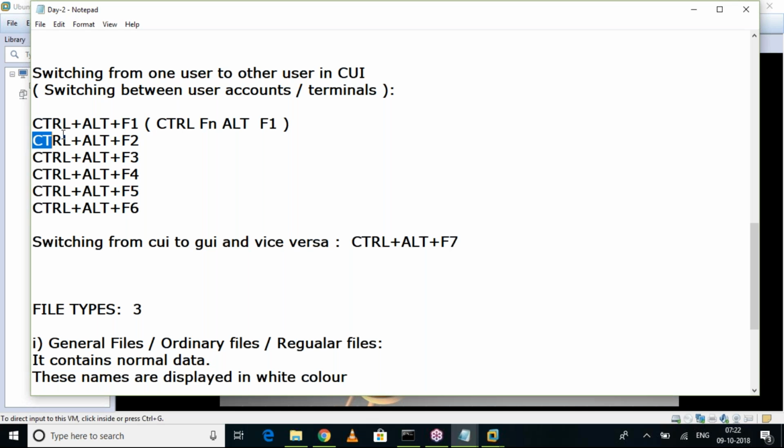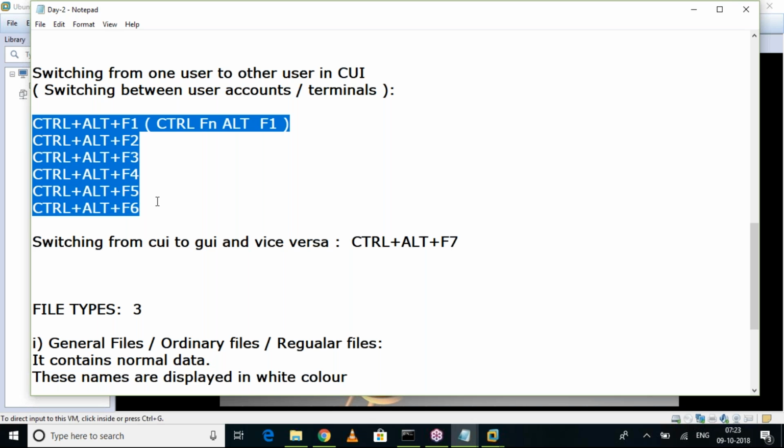Control Alt F1 will display the first user login screen. This one gets the second user login screen. Here, it will display the third user login screen. How many users are supported in the CUI? 6 users will be supported.